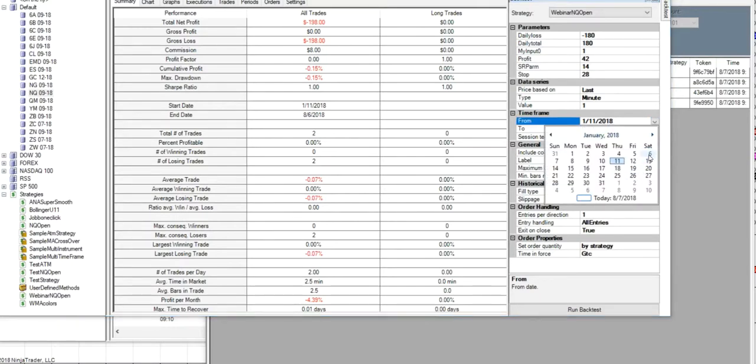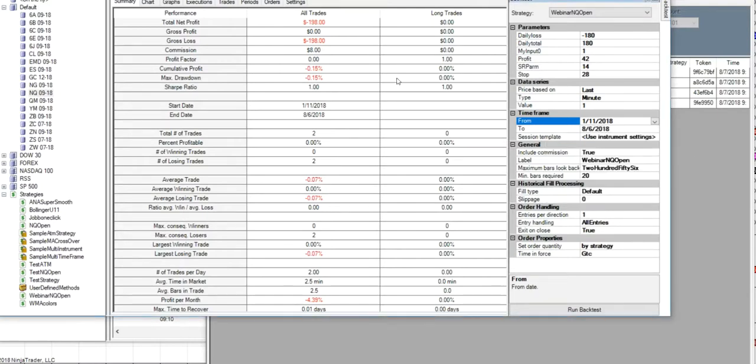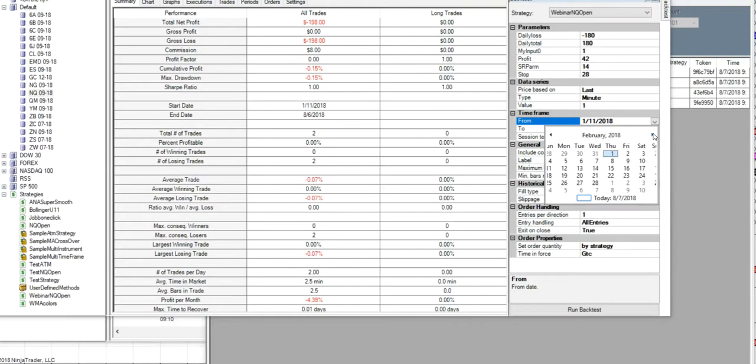Okay, so the fact that you're using such a small daily total and daily loss in this particular case is limiting your backtest results, because it's ending really quickly. Right. Well, it ends as soon as it gets to my 180 or above 180. It stops.